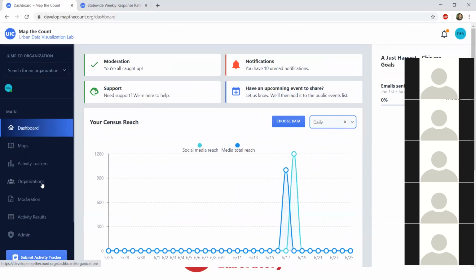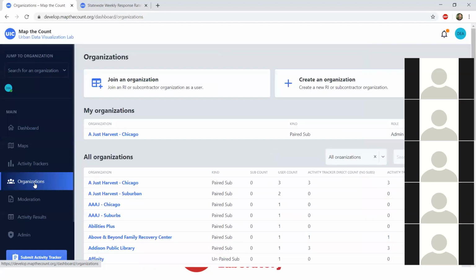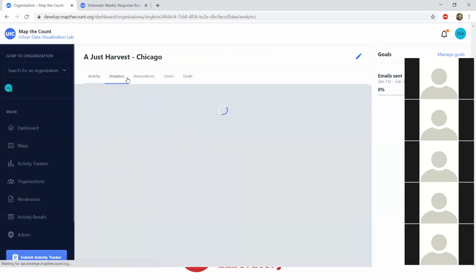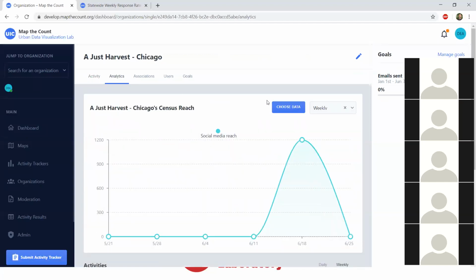And you can also see a snapshot of your whole organization now. If you click on the Organizations tab, click on a name again, and then click on the Analytics tab here, you will see a view of the whole organization.